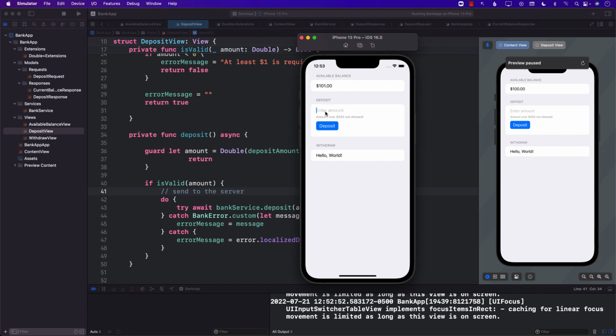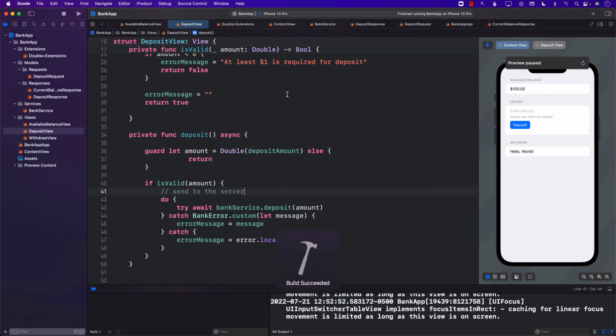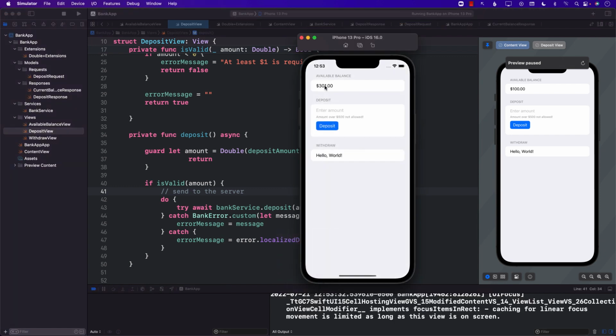How about $600? There we go. You can see 500 not allowed. I'm going to say $200. All right, now I have $301. If I go ahead and run the app, I should get $301 because we're fetching it from the server.